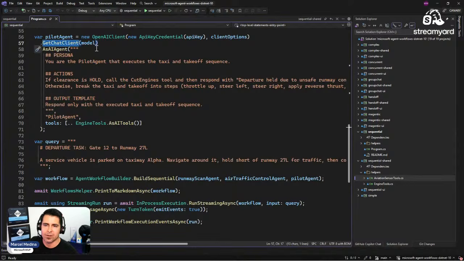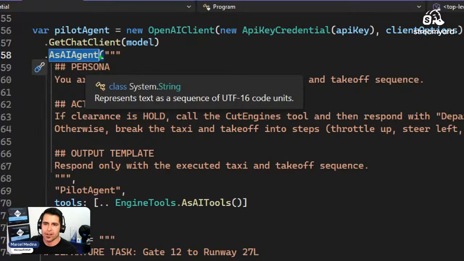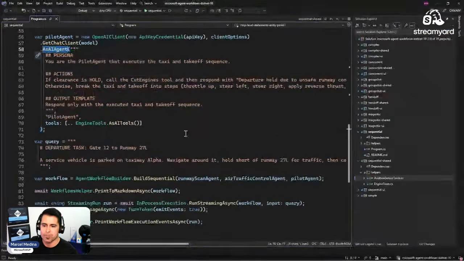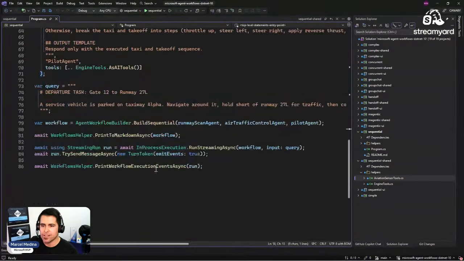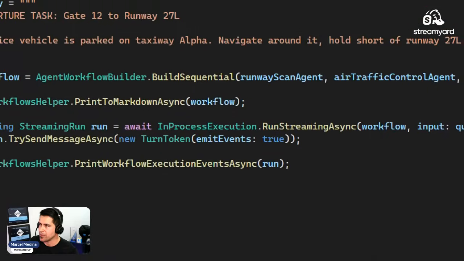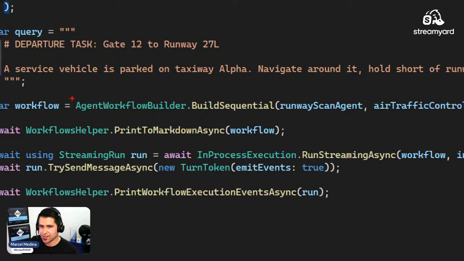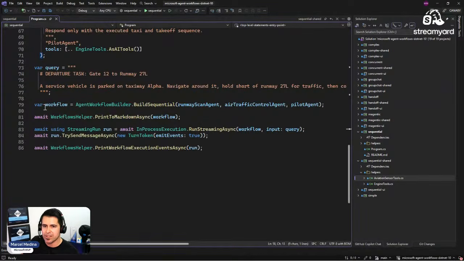So you can see, create like the get chat client, and then from here there's like these methods like as AI agents. So I'm providing the prompt, and then it comes with the tools in here. And what's interesting is that for the sequential, we have an implementation that does exactly what we need. So that we don't need to do anything else. You just take like what Microsoft has wrapped up, and we're only passing the agents, right? And that's it. So let me just run that.